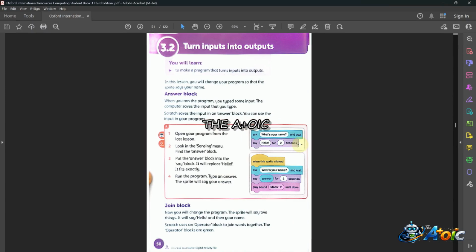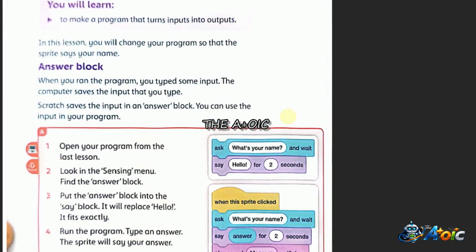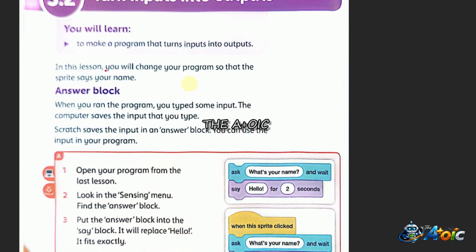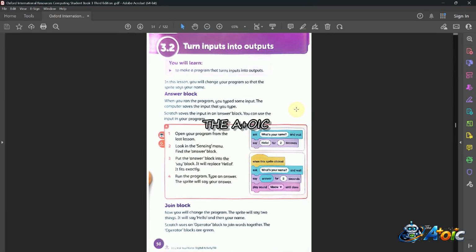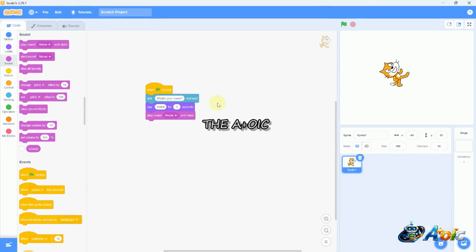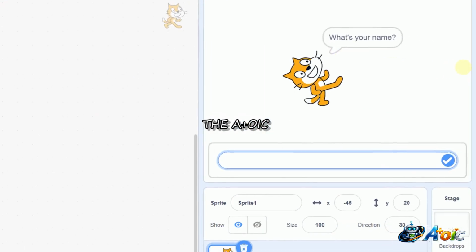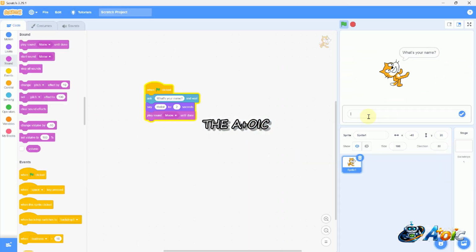So turning inputs into output. Let's look at this. In this lesson, we are going to change our program so that the sprite says our name, the name that we are going to type in the box. You remember in this program, when I typed my name here, look at that. I typed, okay, let me type my name.